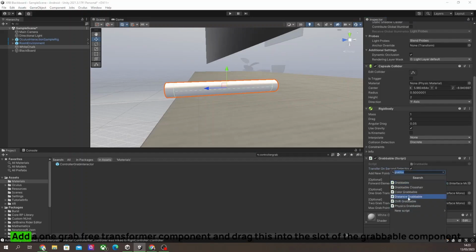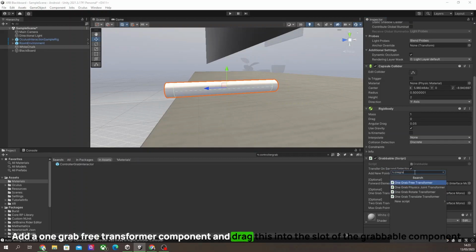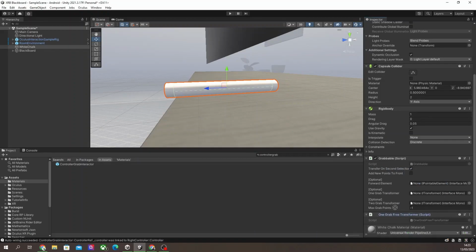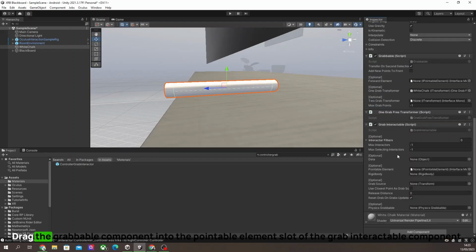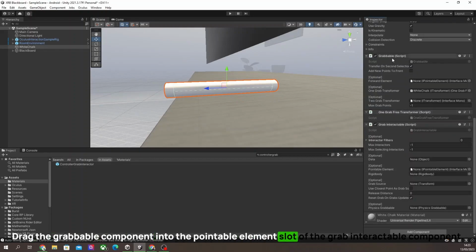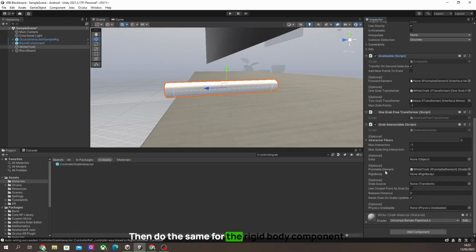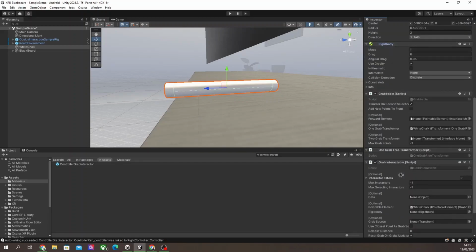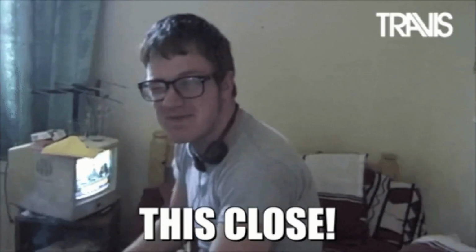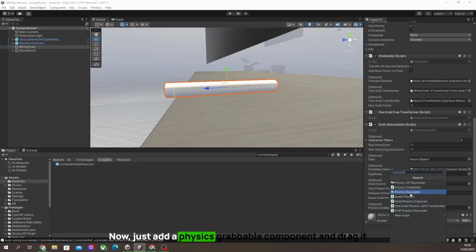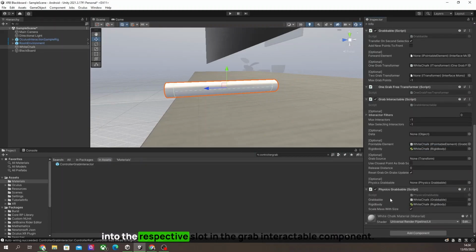Now, add a one grab free transformer component and drag this into the slot of the grabbable component. Then add a grab interactable component. Drag the grabbable component into the pointable element slot of the grab interactable component. Then do the same for the rigid body component. We're almost done. Now just add a physics grabbable component and drag it into the respective slot in the grab interactable component.